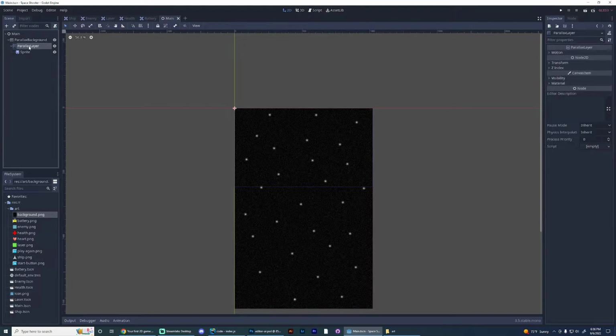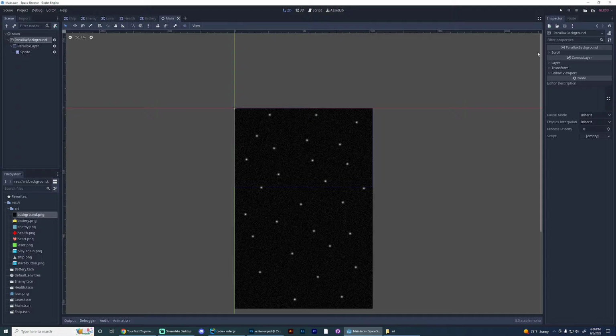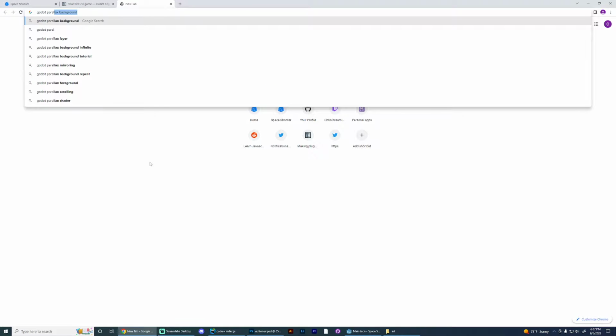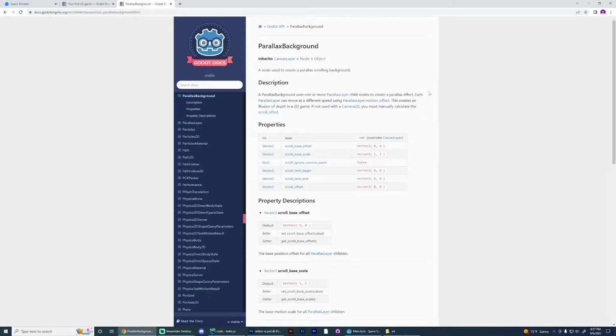Okay, so let's try to figure this guy out. So scroll, offset, layer, motion. All right, let's go to Google and figure out how to use this. Parallax background. Parallax background uses one or more parallax layer child nodes to create a parallax effect. Each parallax layer can move at a differing speed using parallax scroll motion. This creates an illusion of depth in a 2D game. If not used with a camera, you must manually calculate the scroll offset.